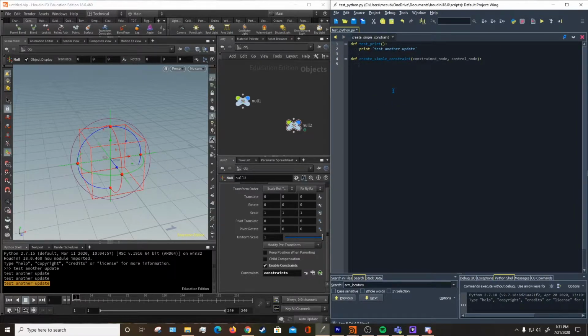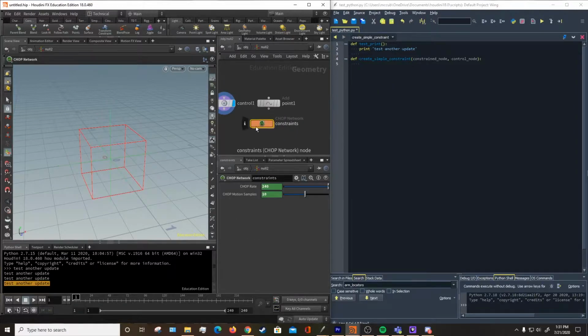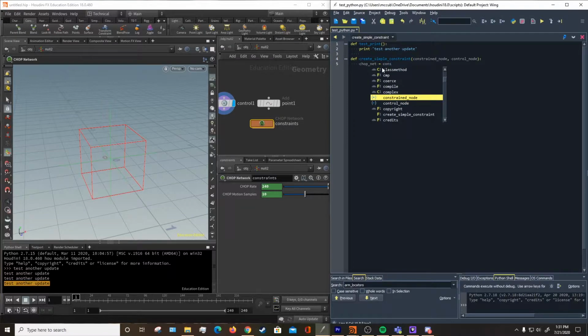So first, let's do that creation of a chop network in our constrained node. The way that we would do that is the chop network is a node and we're creating it inside of a node. So all we need to do is just create a chop network. I'm going to call it chop net. That works. And that will be a constrained object dot create node.